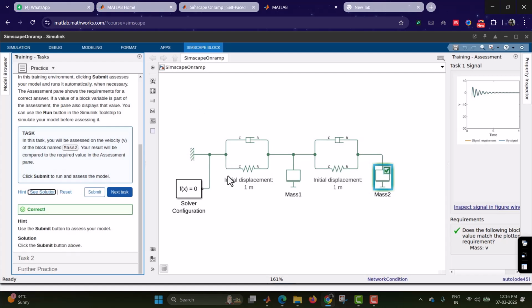Even though a solution is available, you can't directly copy and paste and complete the course easily. You have to do it on your own. Wherever you have to set the parameter values, you have to set them, and wherever you have to connect the elements, you have to connect them in a correct manner. You have to do it step by step on your own, and then only will the task be complete.